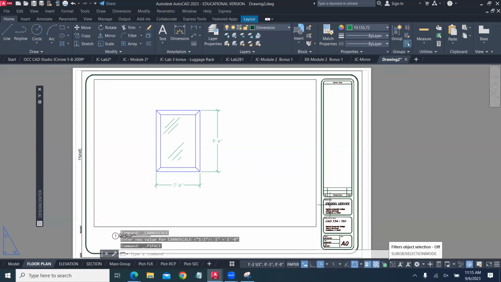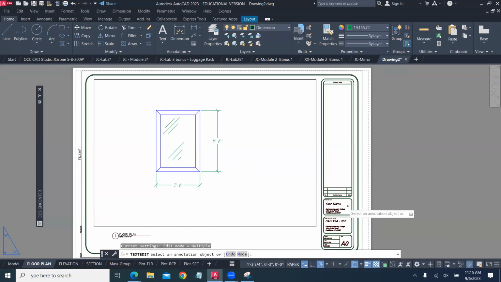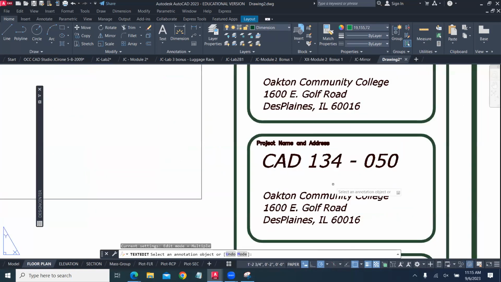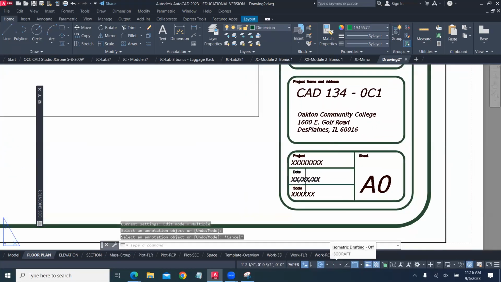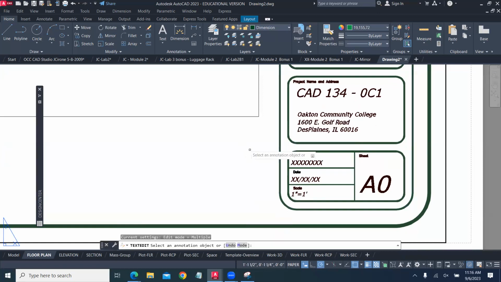Then we can double click outside of the viewport and we can put our name on it. Click off of the part. This is CAD 134, section OC1. You're welcome to update the other information. Be sure to put the date on it and the scale, especially the scale, because when these are printed, this is what the facilities department will use to make sure that things fit.